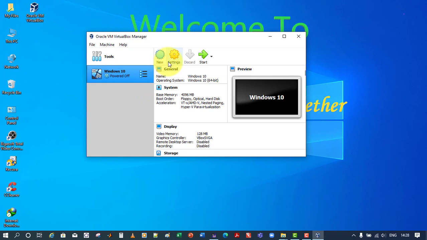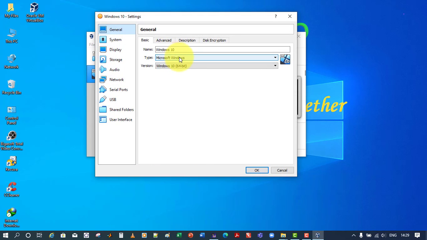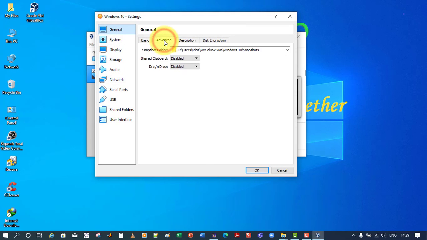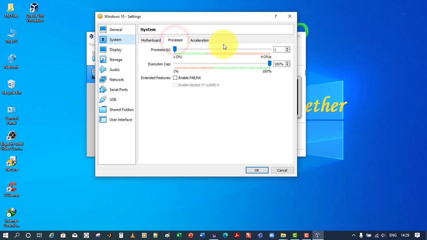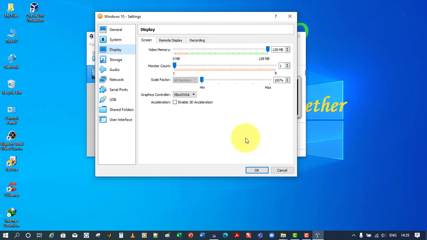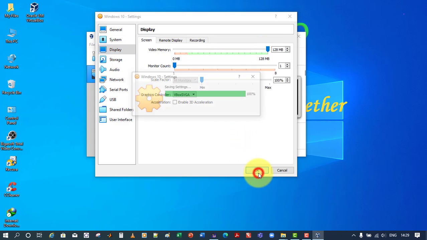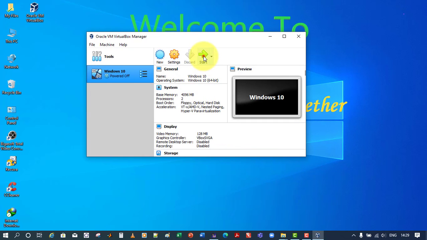Now we are going to do a few settings. Click on settings, click on advanced and select bidirectional for drag and drop. Then go to system and go to processor and assign the number of processors for VirtualBox. I am going to assign 2 and then click on OK. Now click on start.